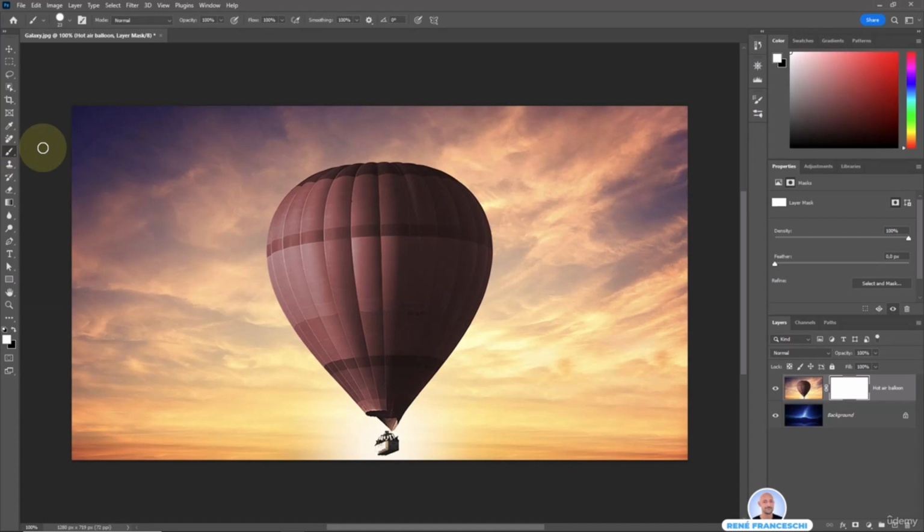With the brush tool selected, I will choose a color. When you are using a mask, you can use two colors, the black color and the white color. To display these two colors, I can click on these tiny black and white squares, or I can hit the D key on my keyboard. Now, as you can see, white is my foreground color and black is my background color.